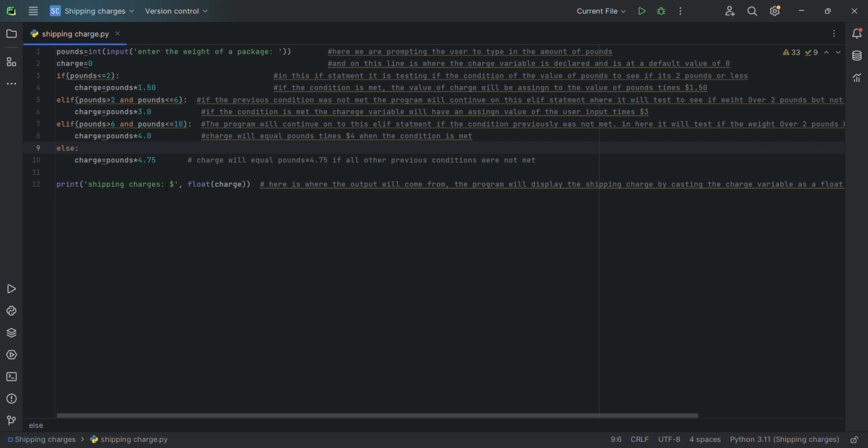And then this final line right here is where the output is going to be, with its respective charge amount.